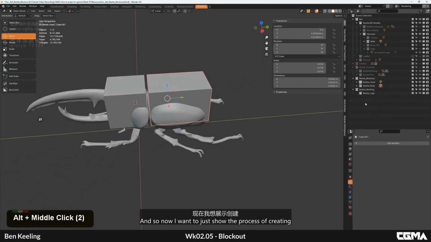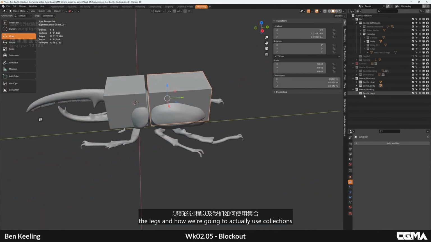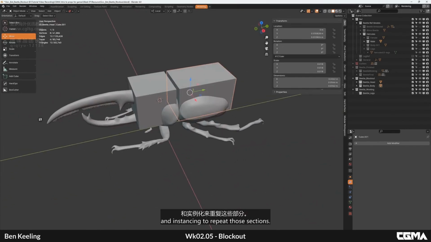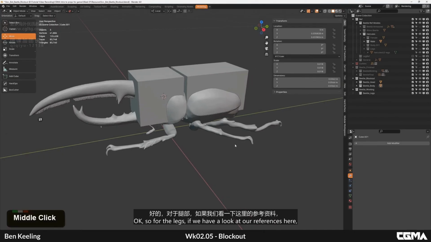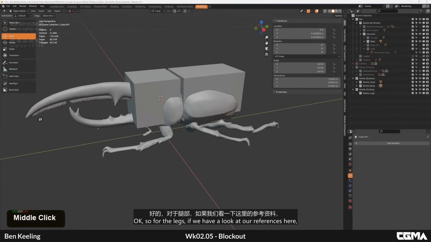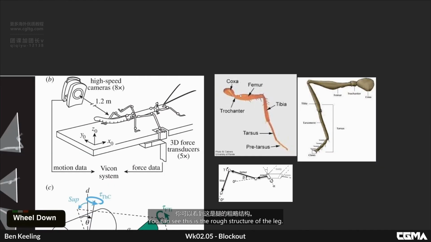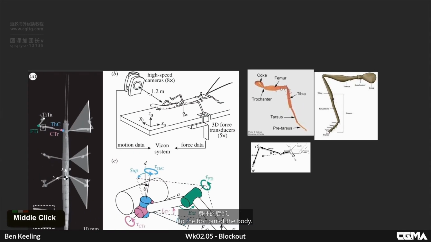And so now I want to just show the process of creating the legs and how we're going to actually use collections and instancing to repeat those sections. Okay, so for the legs, if we have a look at our references here, I'm just going to pull over where we start to look at the anatomy of our legs here. So just open this one up here. You can see this is the rough structure of the leg. You have a section here which is attached to the bottom of the body. We then have the femur and the tibia, which are the different sections of the leg, and then it breaks into different sections here depending on the shape of the beetle.